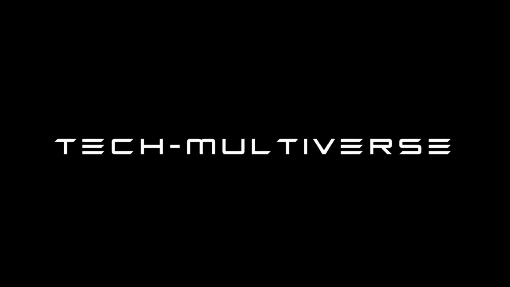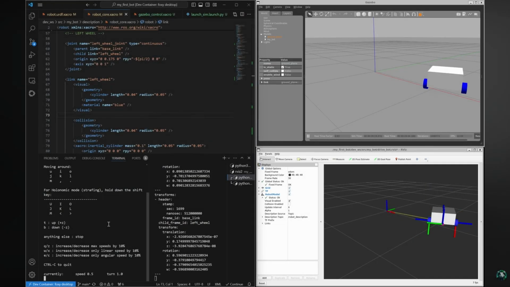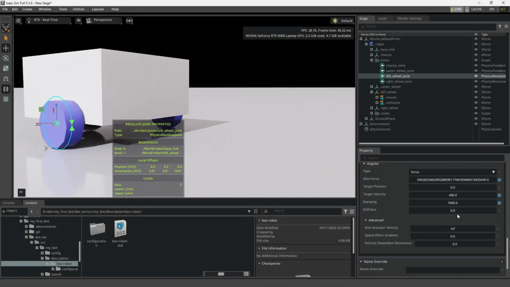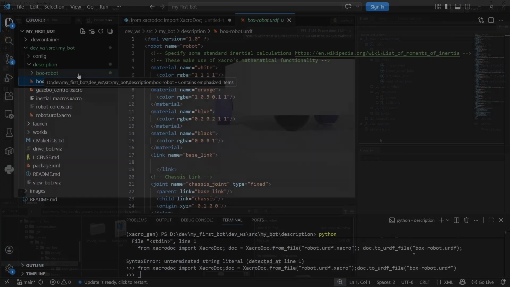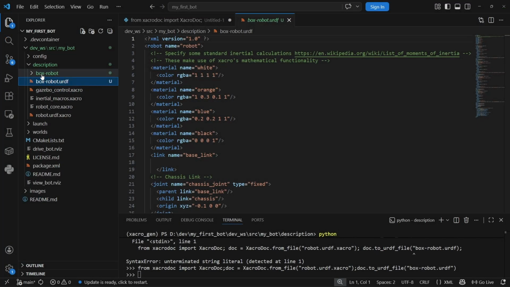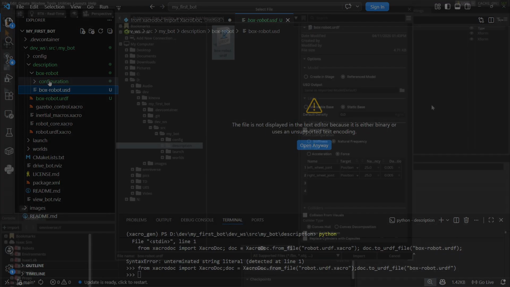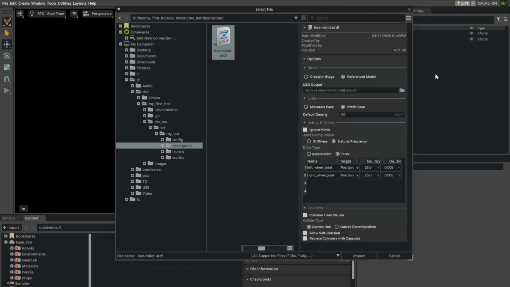In this video, we're going to import a simple ROS URDF robot into XACRO. This will help us understand the workflow, the tools that we're going to use, the data that represents the robot in the different platforms, and how to navigate challenges that might come up during the conversion process.